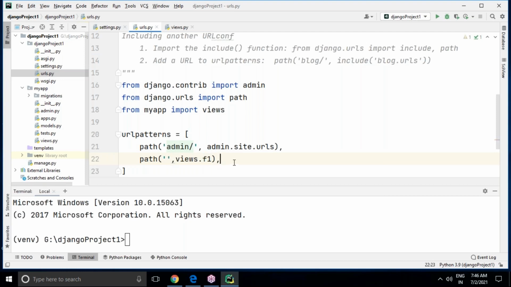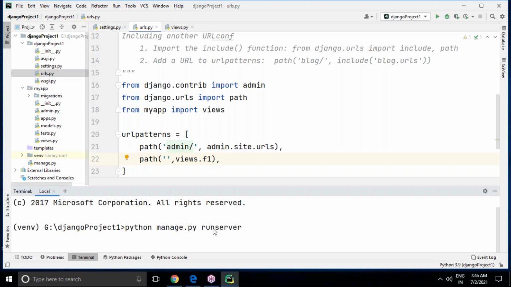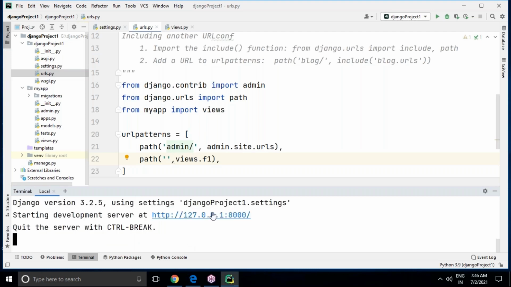We can call it as every function is treated as a view, and it's ready to start the server. I would like to start my server. Python manage.py runserver. Once we run the server, we will get a port number with an address, and you have to click on it. Automatically you can see this. We got Hello Hyderabad. It's coming.